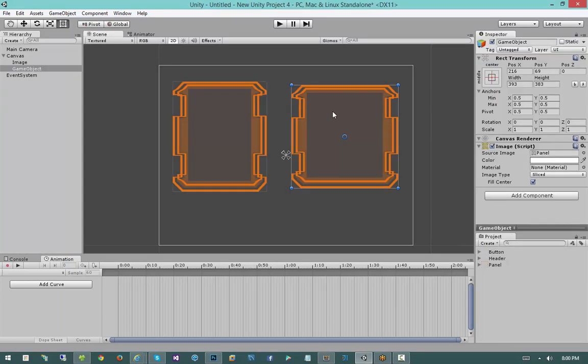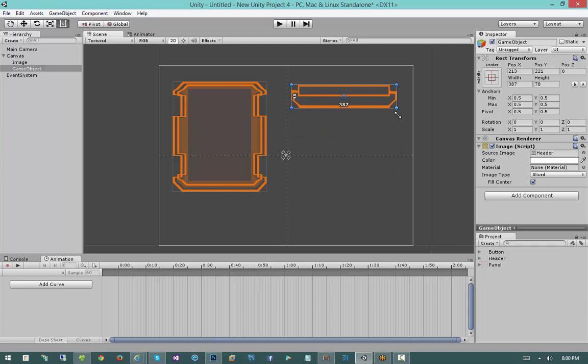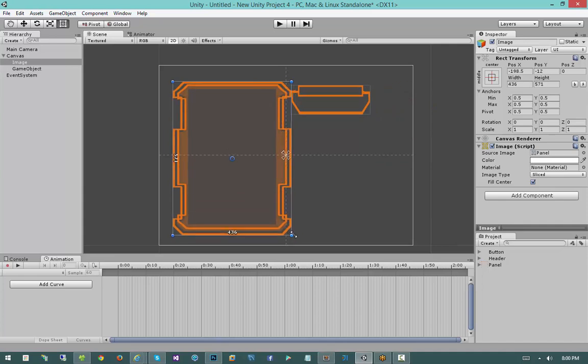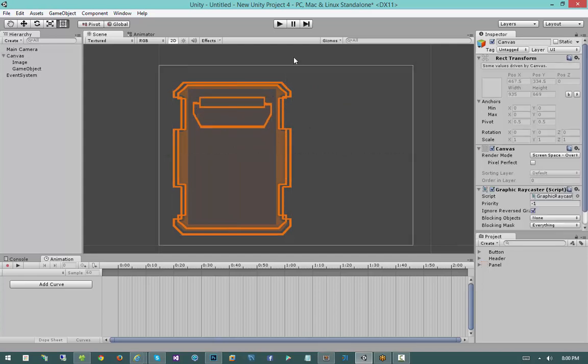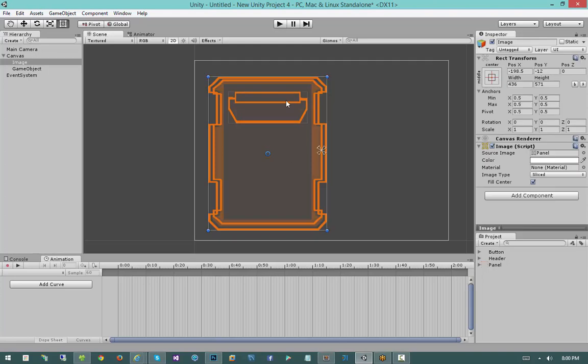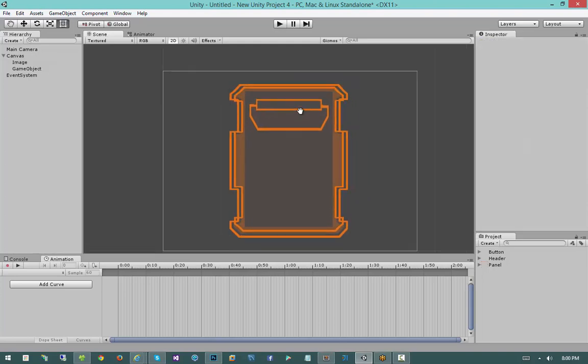Let's turn this guy into a header. To do that, I'm going to select him. I'm going to click and drag header from project into the source image. Now we have our header. And you notice that it lacks distortion, at least almost entirely. So let's go ahead and make our panel maybe a little bit bigger and drag over our header. All right, so now we have kind of a panel and a nice little header inside of it.